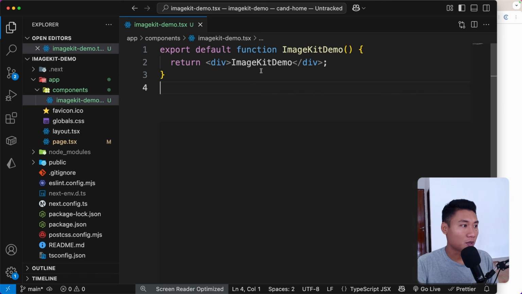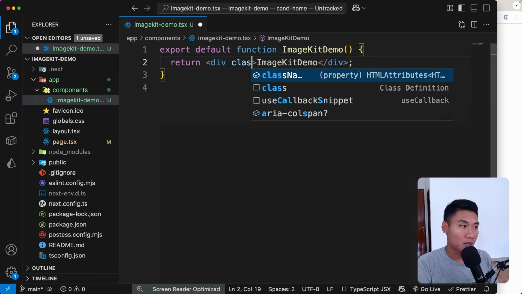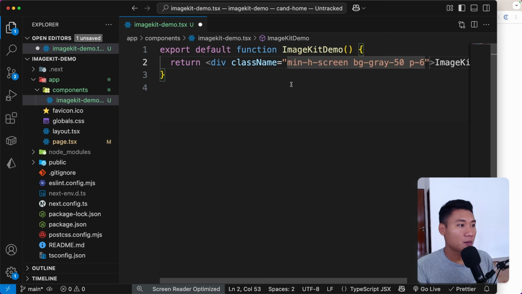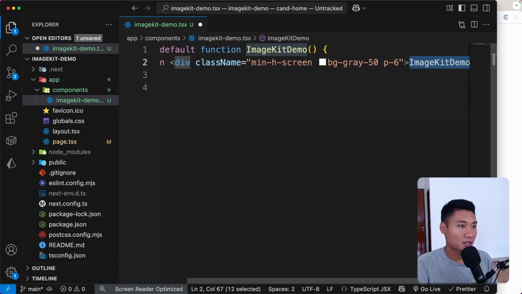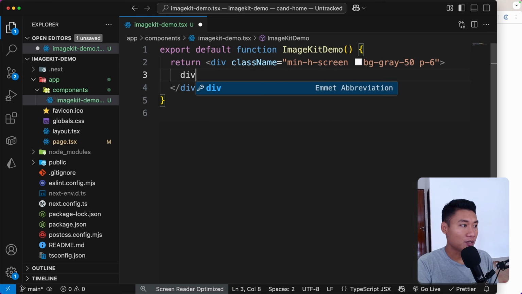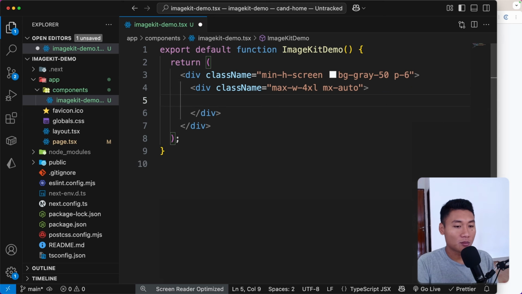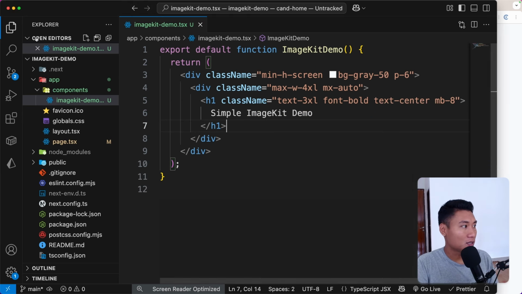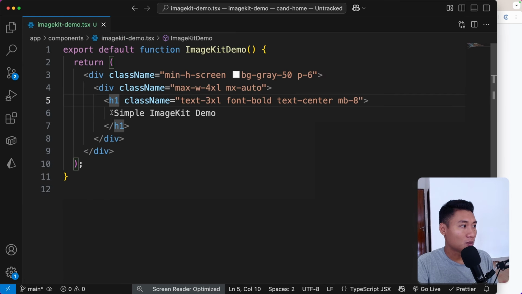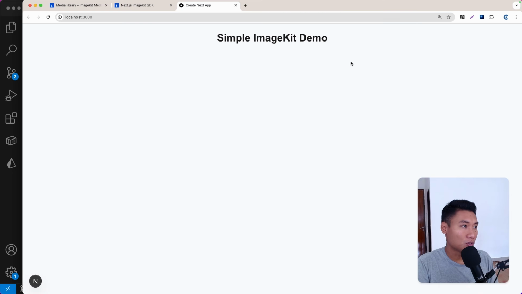Let's do first, I'm going to wrap everything inside this className. Minimal height, I'm going to set that to screen, background gray, and padding to 6. And then inside that, I have another div. This is basically kind of like a container class. So I'm going to do className max width, I'm going to set it to 4xl and mx-auto to make this max width centered. And then here I'm going to put the title inside the heading 1 tag. So let's put that like this. As you can see, we have this heading 1 with the text Simple ImageKit Demo. So this is what we have.